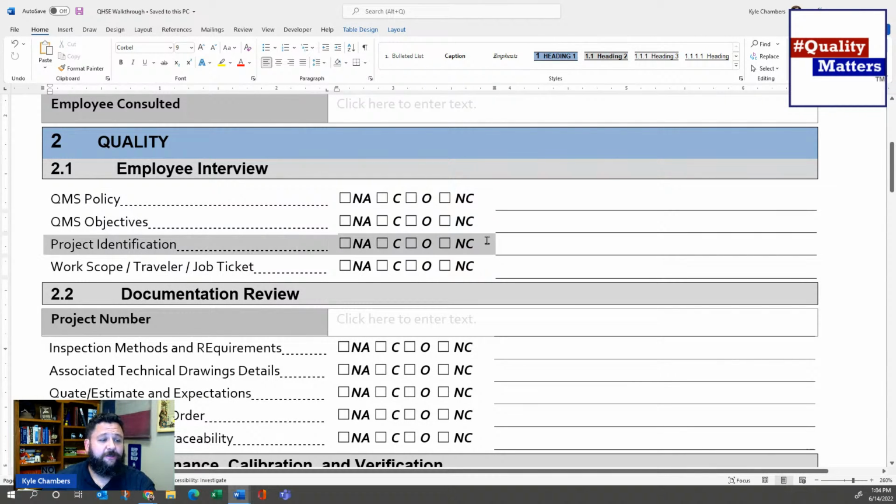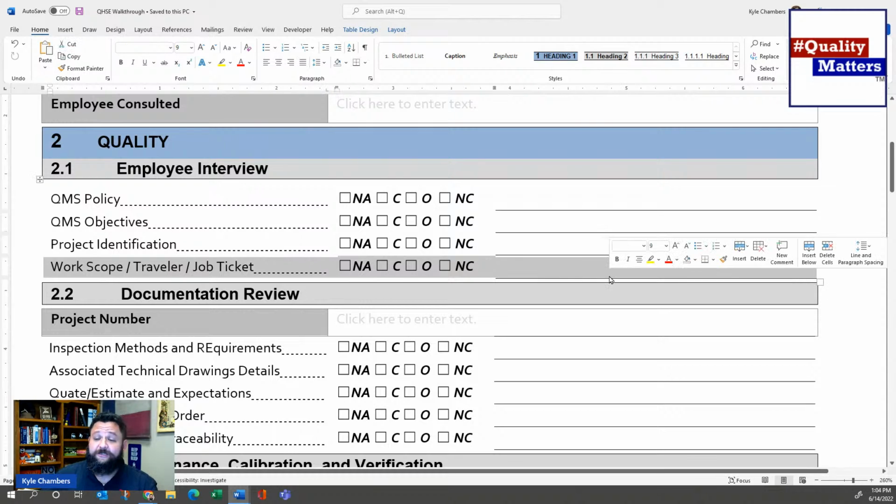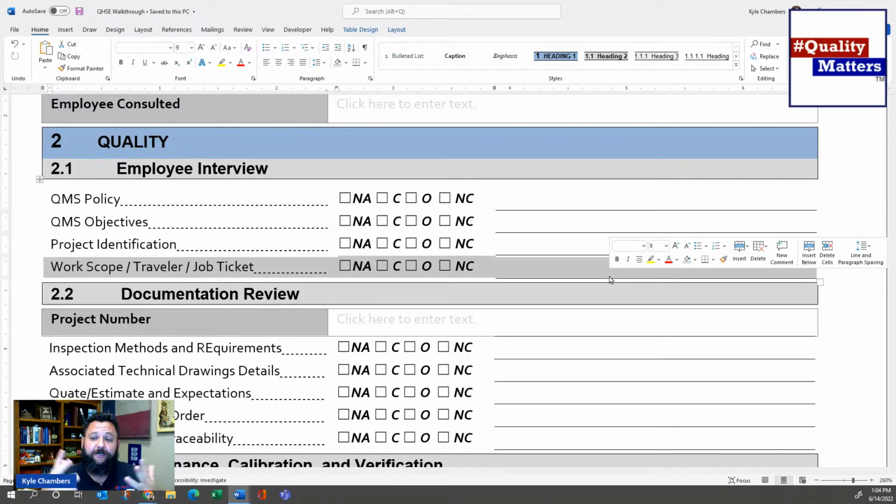So then we're going to take a look at the project identification. They have to be able to tell you what they're working on, what project they're working on. And then we're going to take a look at the job traveler, work scope, job ticket. There's 1,000 names for it. Again, editable document, so feel free to edit and revise it to your heart's desire. But we're going to be taking a look at that and saying, cool, do they not only know the project they're on, do we have a good job traveler?